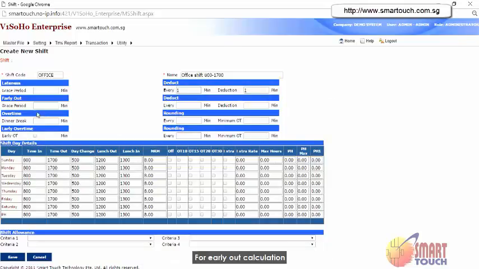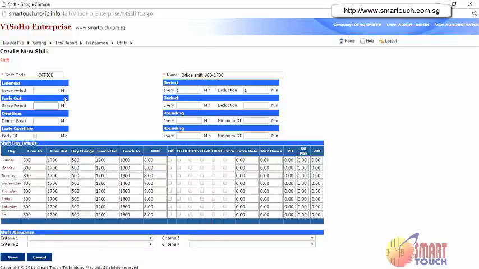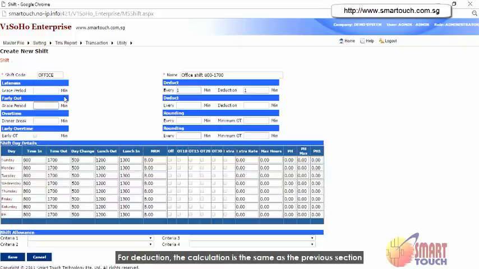For early out calculation, if you input 10 minutes for grace period for example, your worker is allowed to leave work 10 minutes before end work timing. Similarly, you can leave it blank if you do not provide grace period. For deduction, the calculation is the same as the previous section. Based on this setting, 1 minute will be deducted for per minute early out.